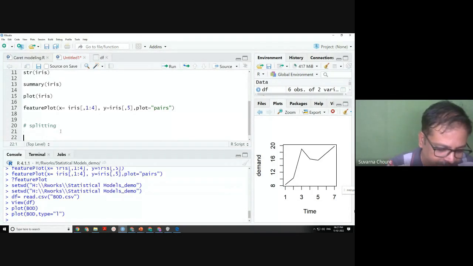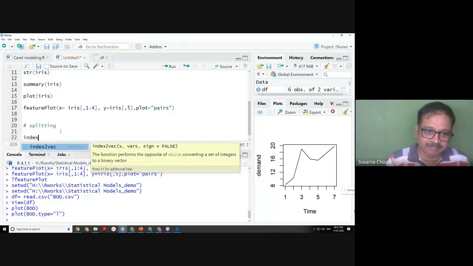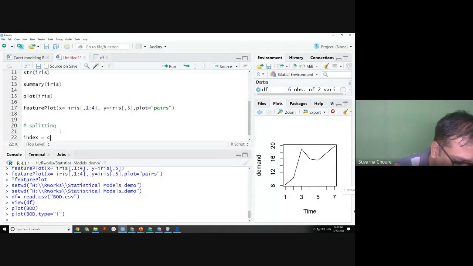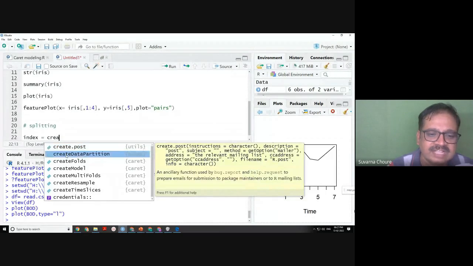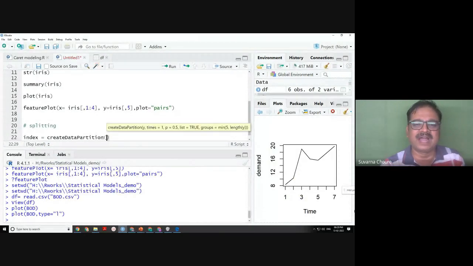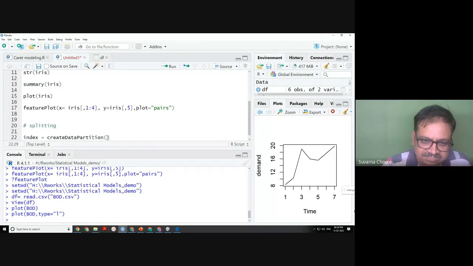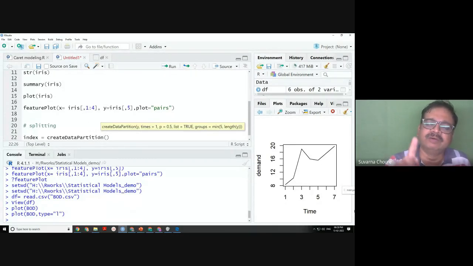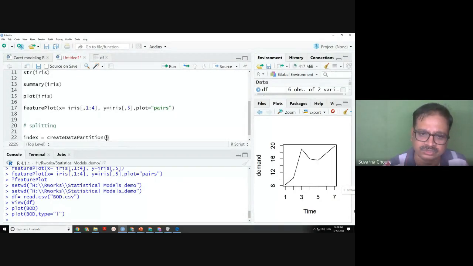We'll go for the splitting. For that, I will use a new variable called index. And in that, I will use the function createDataPartition. You can see that function here. Okay. If I take my cursor here, that yellow box appears. That yellow box tells me what the first argument should be, y, times, and all those things. Two arguments are necessary, y and p, and third is list. These three arguments are necessary. We will use those.